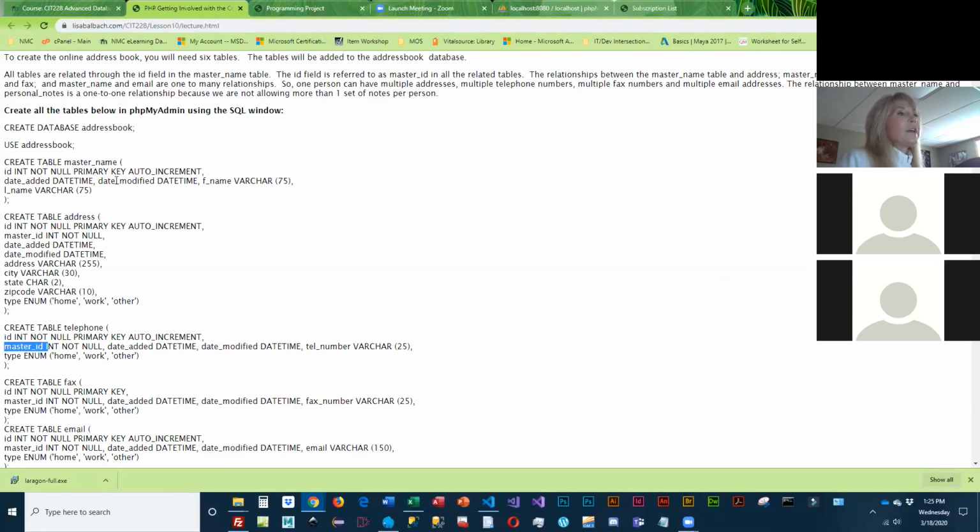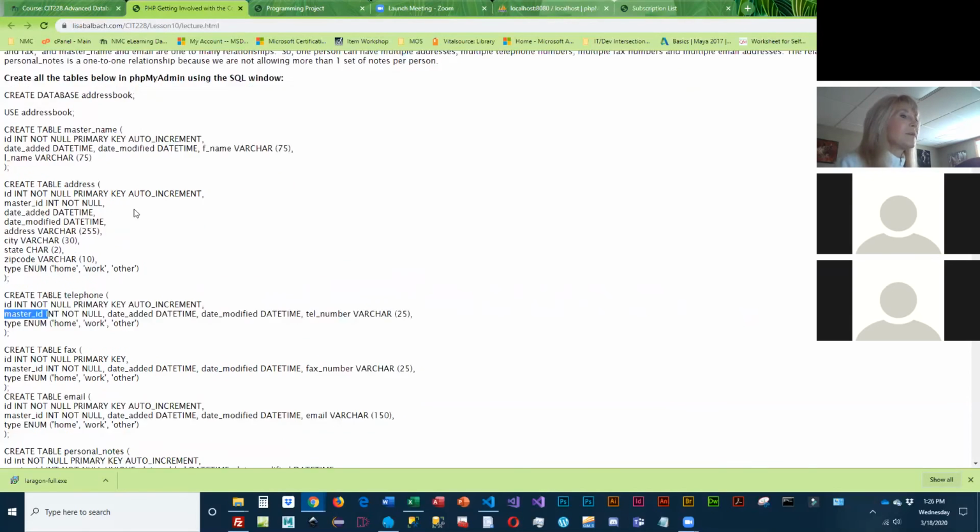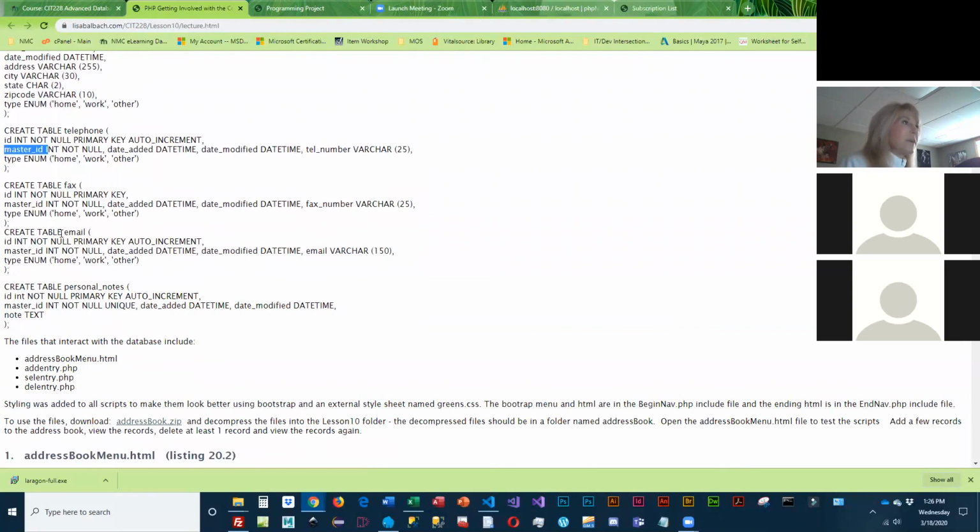And the rule is that one name, one person, can have multiple addresses, they can have multiple telephone numbers, they can have multiple fax numbers, they can have multiple emails, but we're only going to let them have one set of personal notes. So everything is a one-to-many except for personal notes. And you'll notice that personal notes, we're also connecting using the master ID.